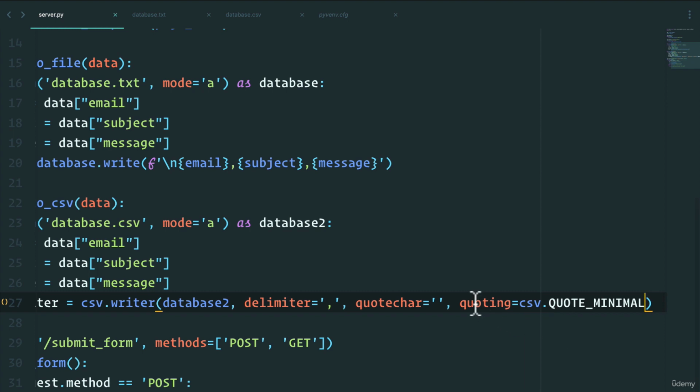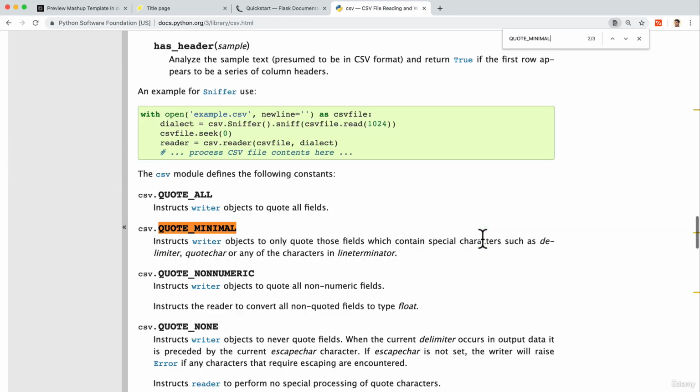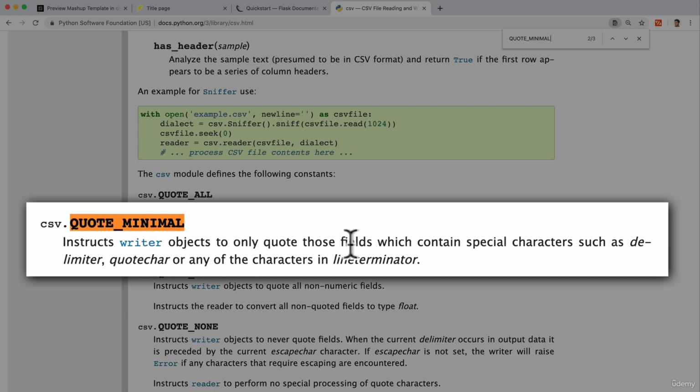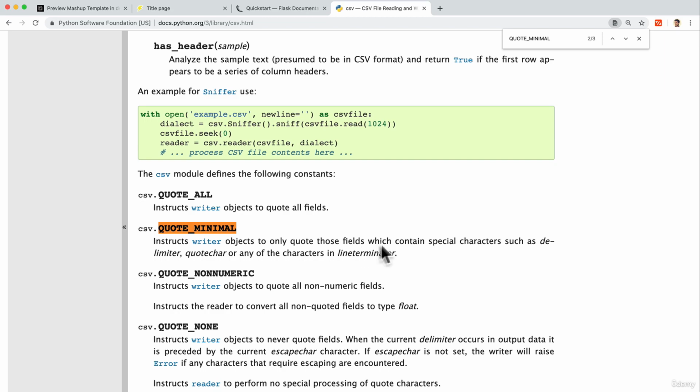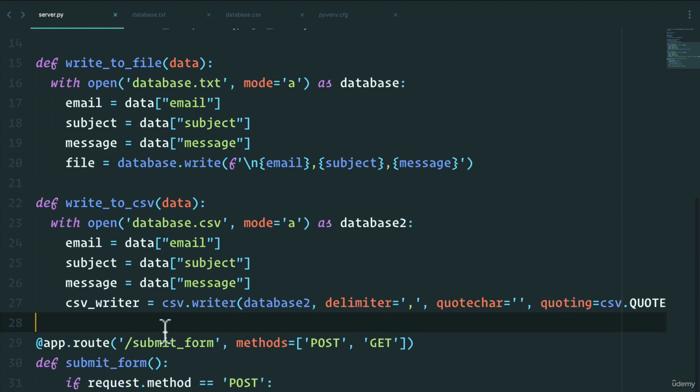And again, just to practice this, let's say you wanted to know what quote minimal means. Again, we just look for that in the text, and it looks like it instructs the writer object to only quote those fields which contain special characters. So essentially it's saying don't wrap data in quotes unless we really need to. Again, something that you don't have to worry about. This is more of configuration that you can just copy and paste. And you can read up on your own what each of these mean. The important part is the fact that we're writing to the database with some options.